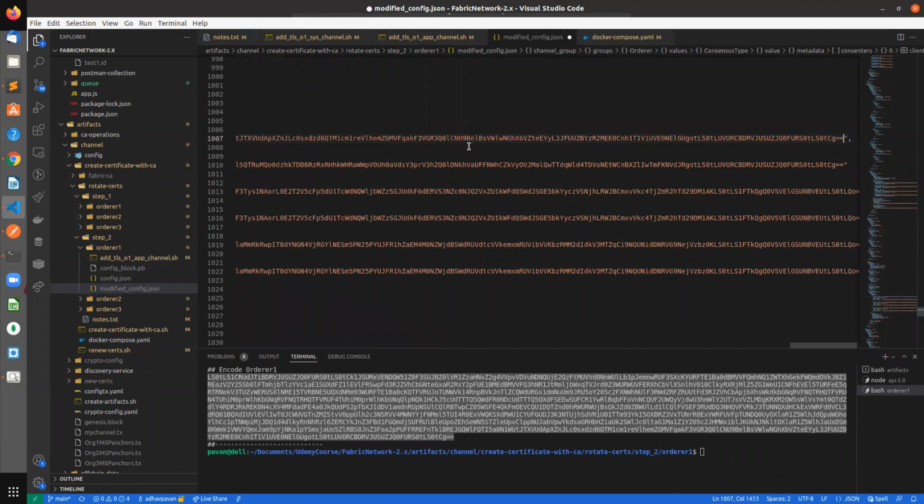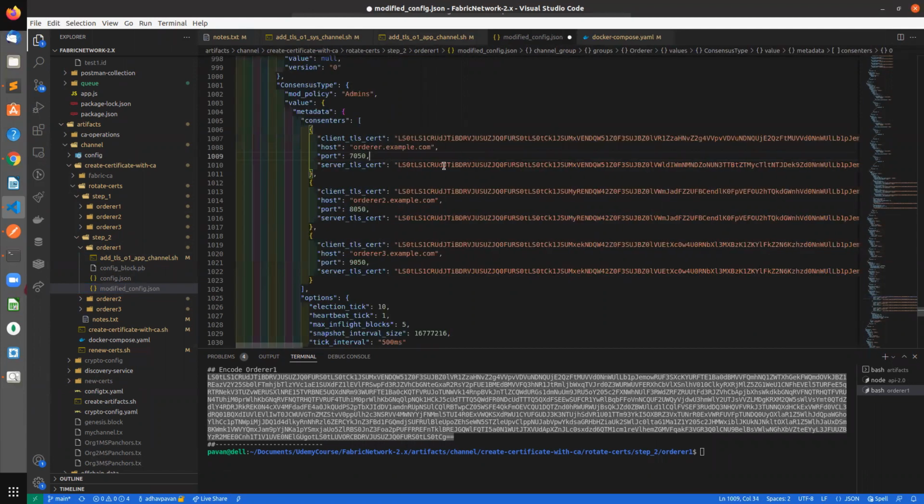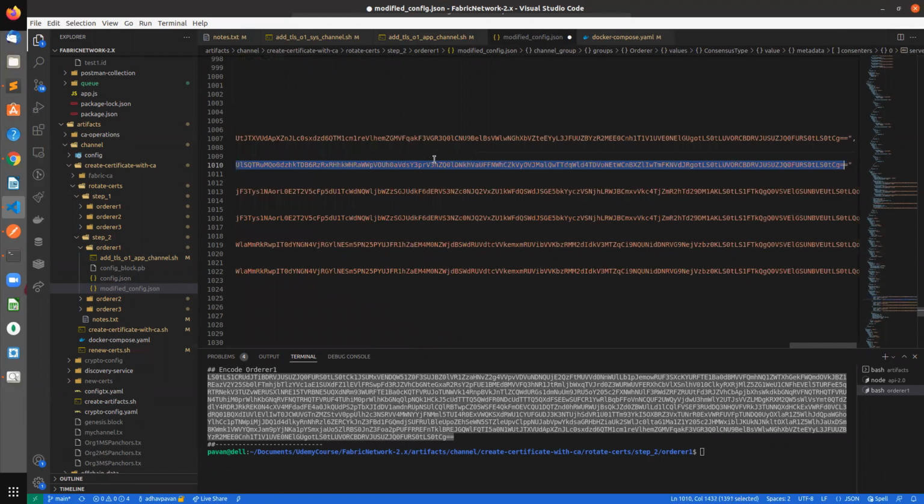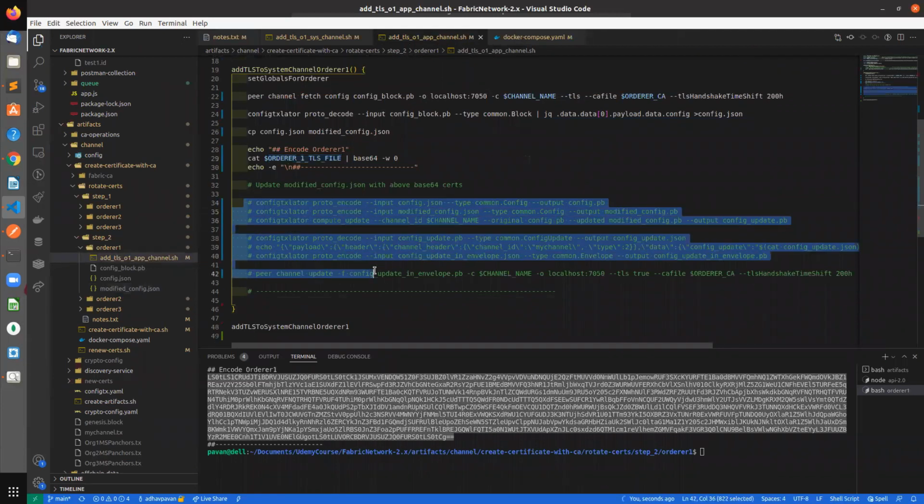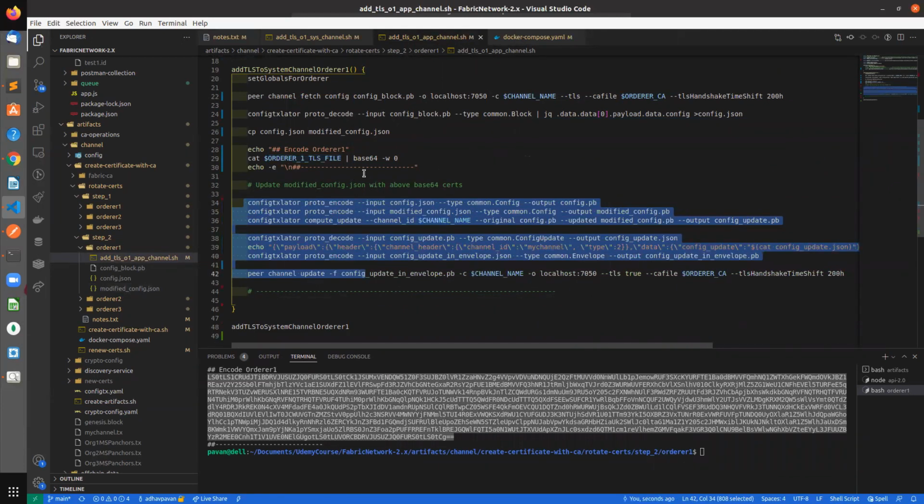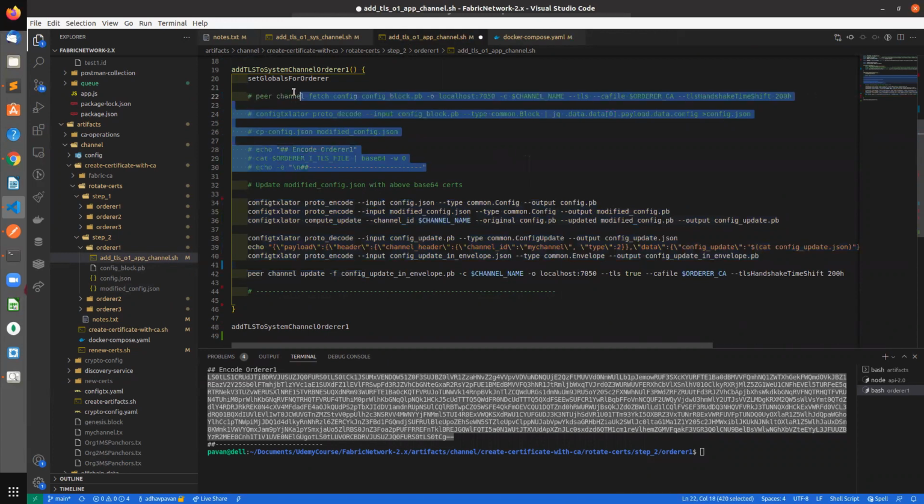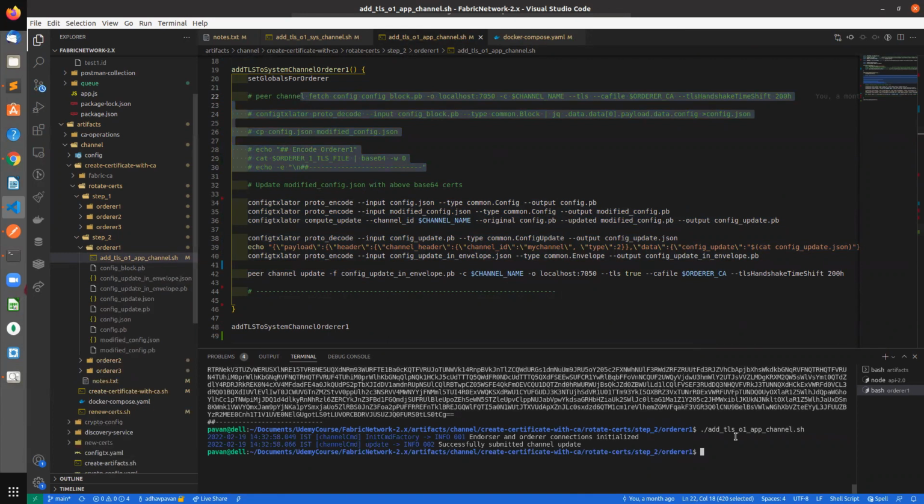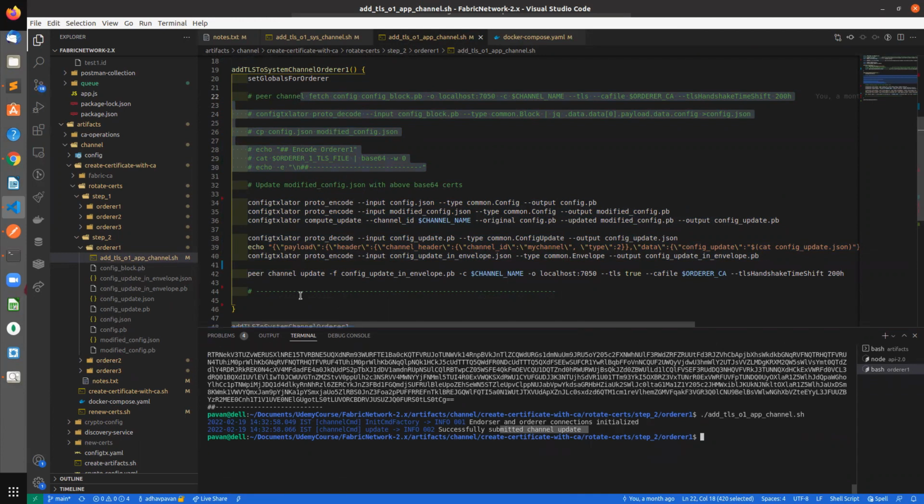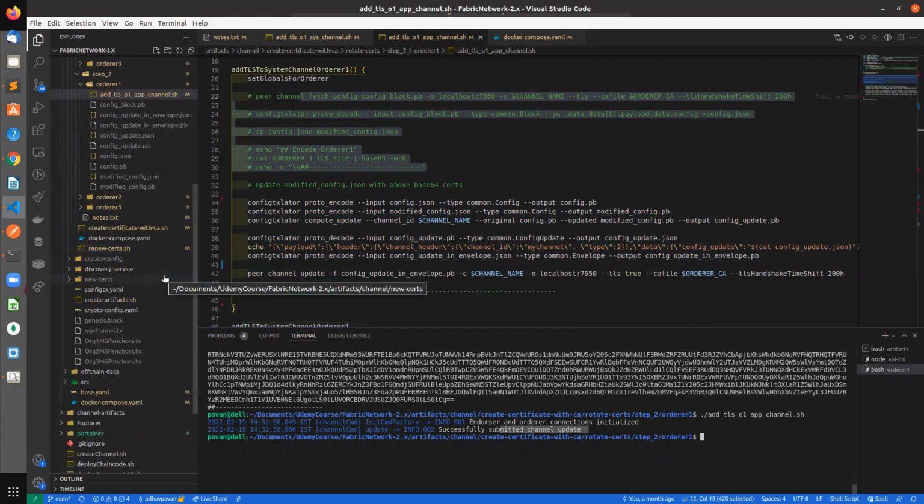At the end, save it and run the remaining part. Successfully submitted a channel update. Okay, so now we have successfully done the update of the TLS certificate. Now what is the next step? Next step is changing the TLS certificate for the orderer.